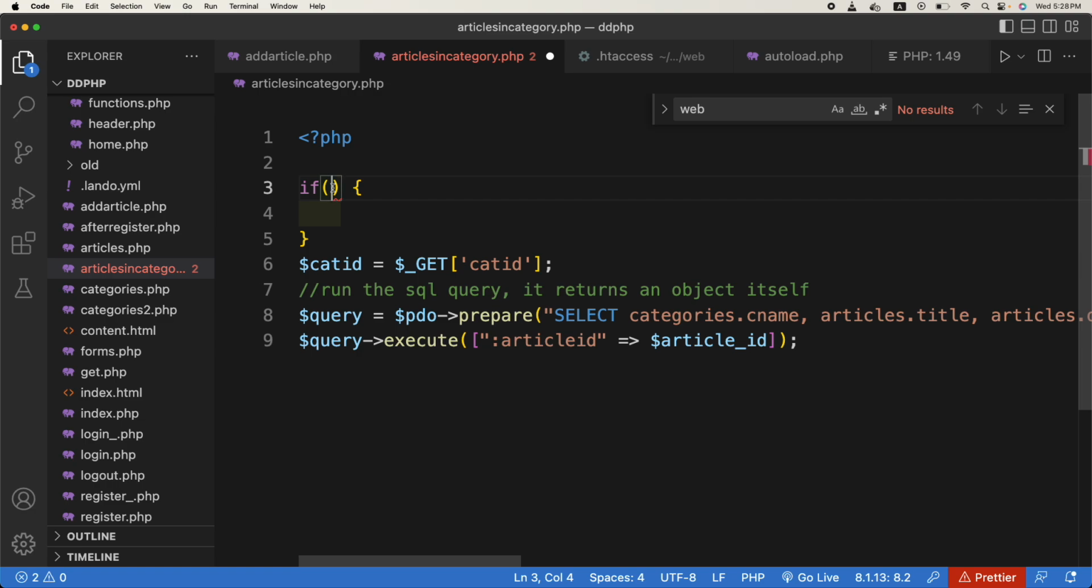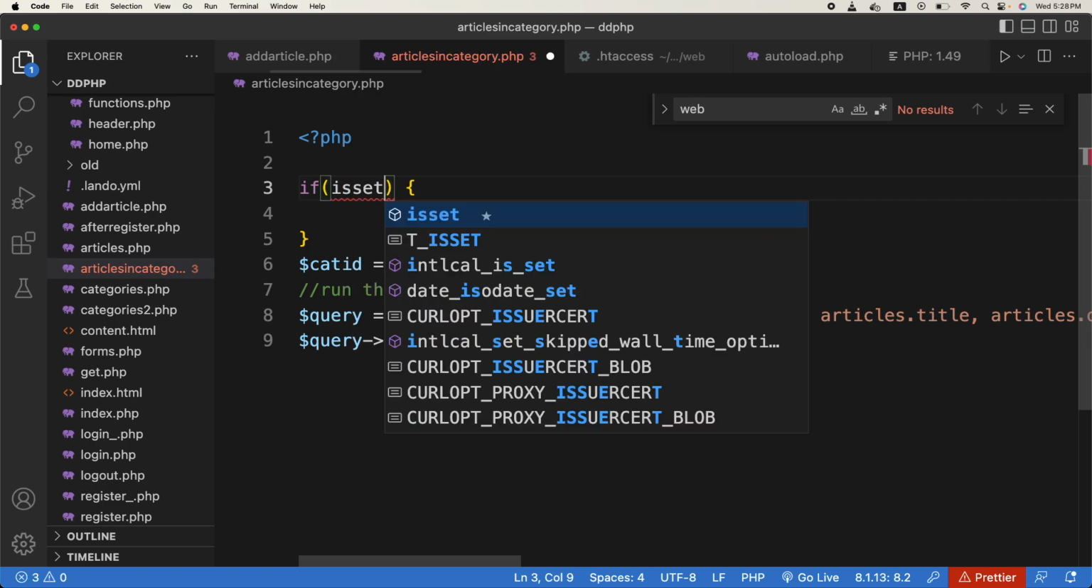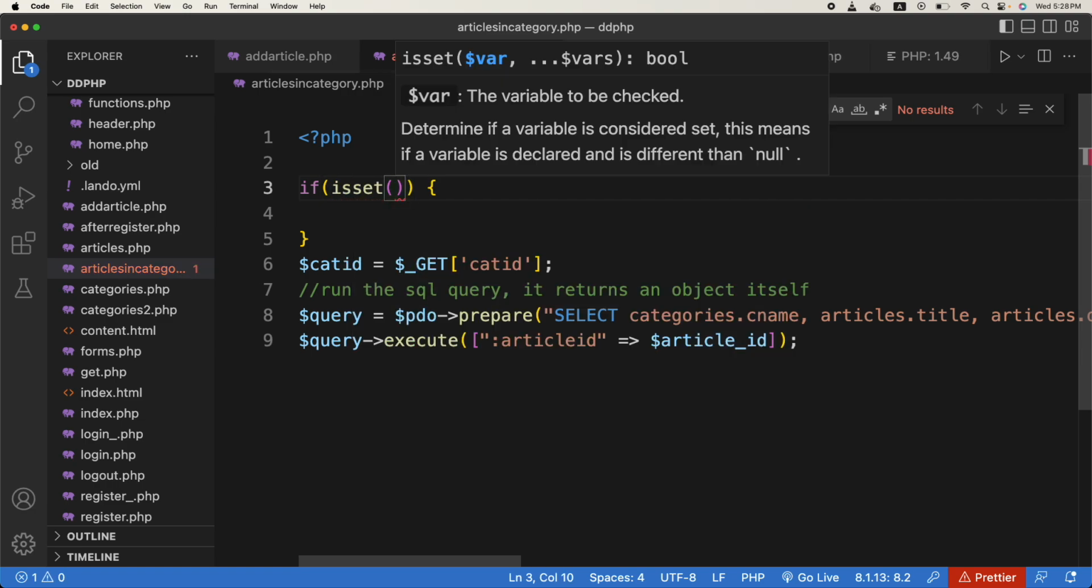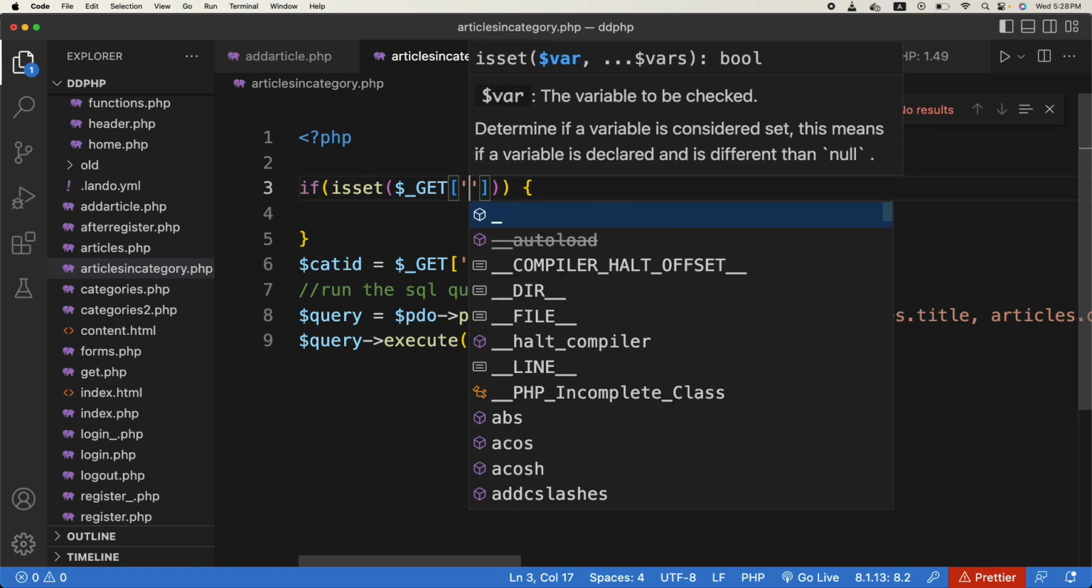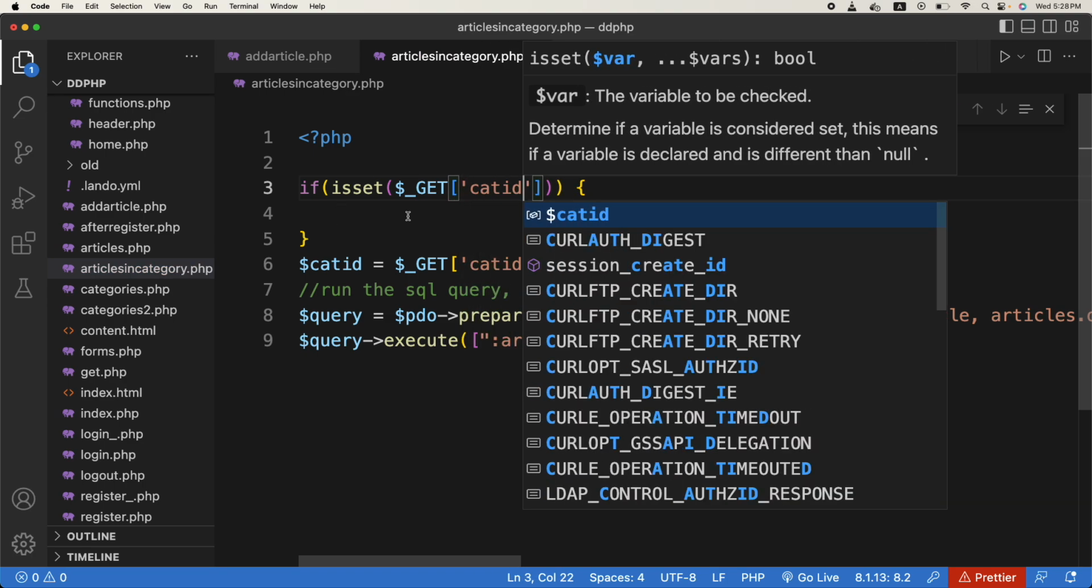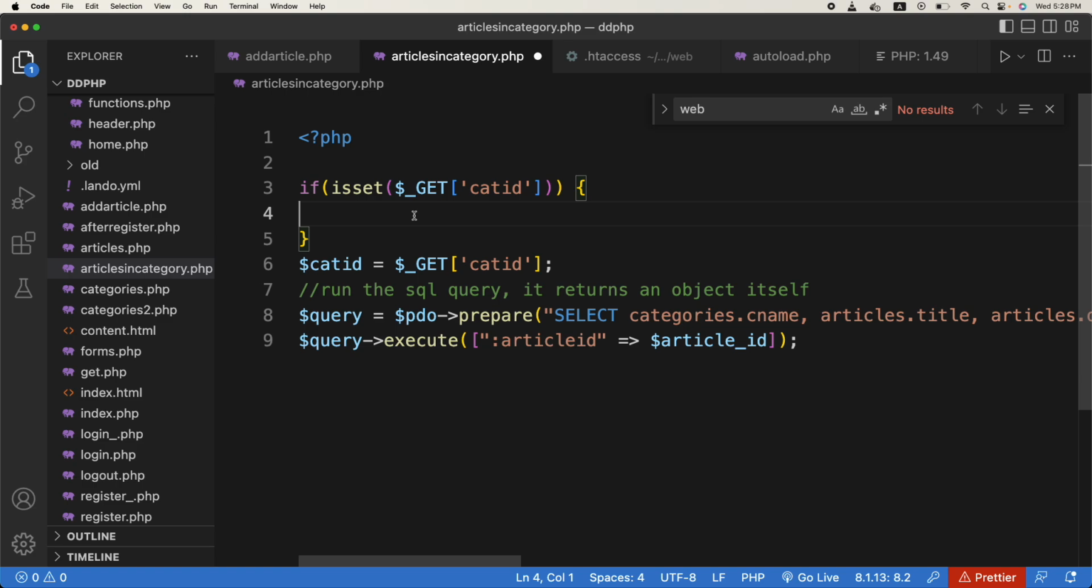Okay, if isset, dollar sign $_GET cat ID. Dollar sign underscore GET cat ID, and then it will be like this, cat ID is equal to this.